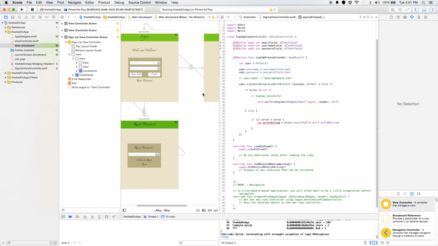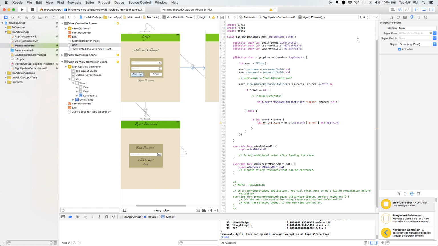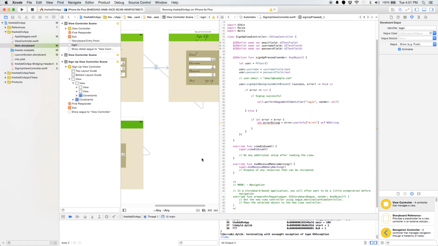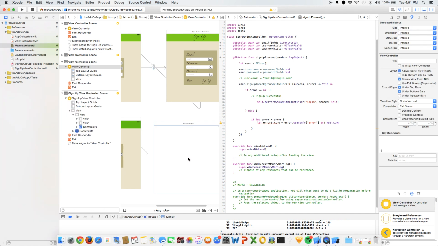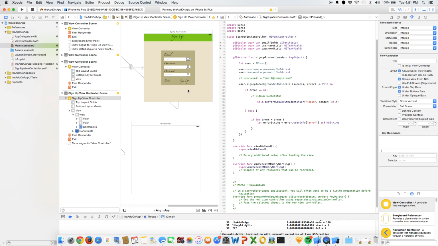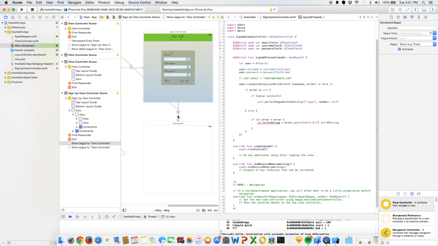Let's see. Login. Oh, we wouldn't perform this identifier. Wow, guys. Basically, real quickly, let's throw one more view controller in here. We're going to click here. Boom. Hit show. This one would be the login one, right? That's what was messing us up. So I told you it's an easy error.